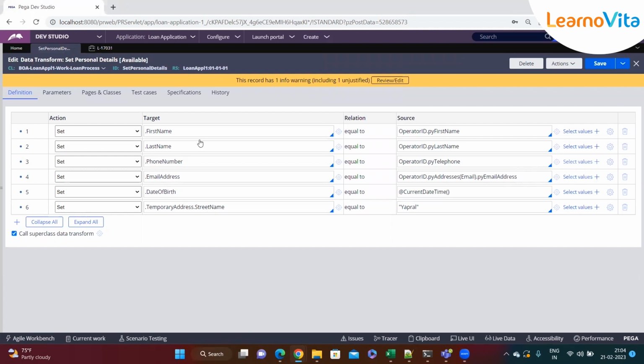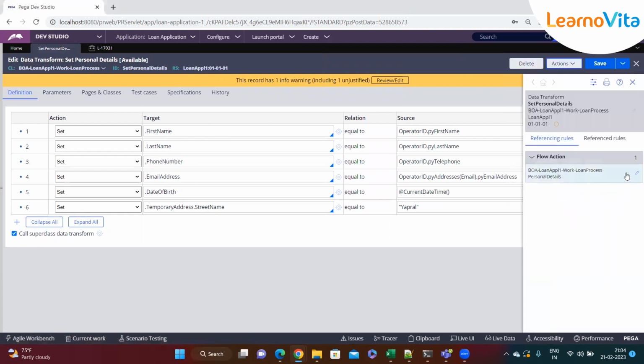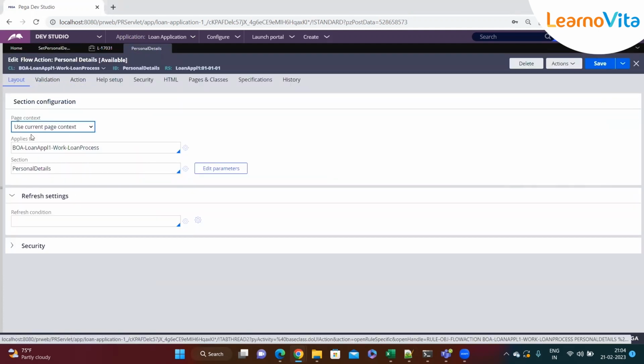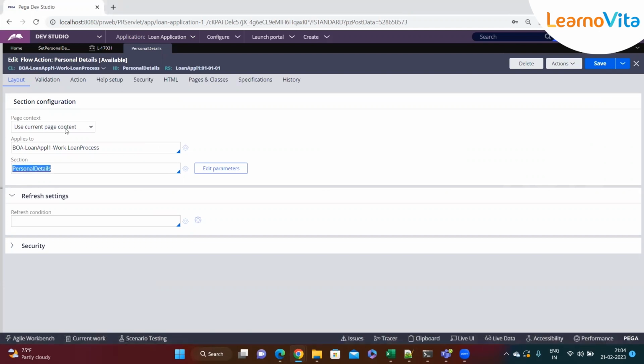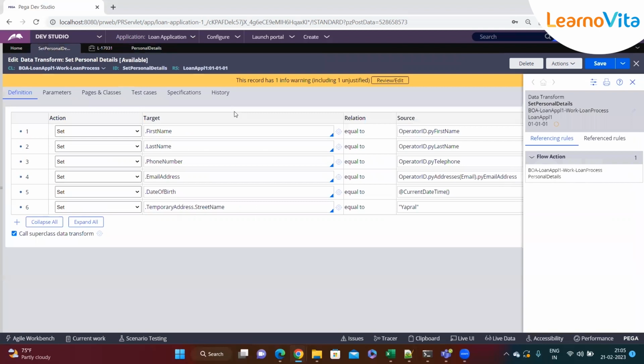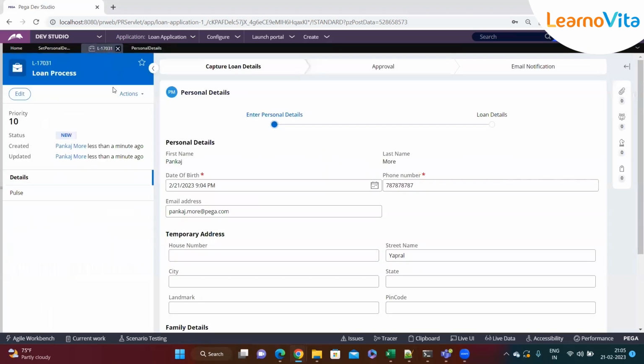And this data transform, we are referring to in this flow action pre-processing. So whenever this flow action runs, before loading this section, Pega checks, do I have to perform any action? If it's blank, then Pega will not perform anything and will load the blank section. Otherwise, if you want to pre-populate some values on the screen before it loads, then we have this data transform, which will run and set these values over here. Okay, now we'll see other actions too.